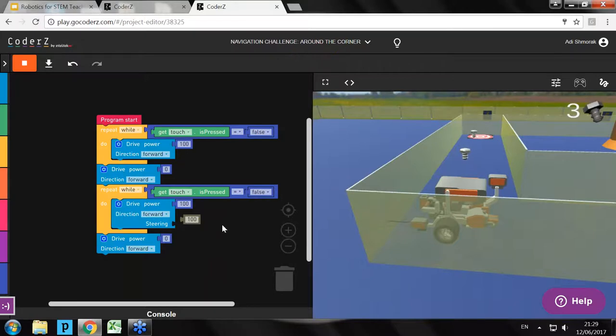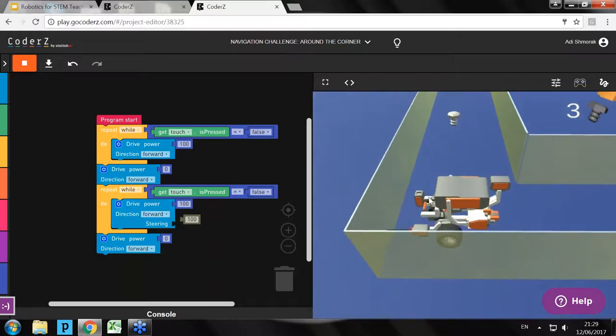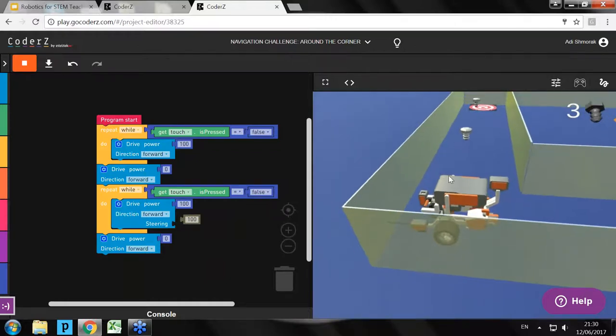Well, since we need to turn to the right, we would need a positive value. Since there is very little wiggle room in the corridor, it is preferred to make the turn a point turn rather than a curved turn. So we will use the value 100 to create that point turn.